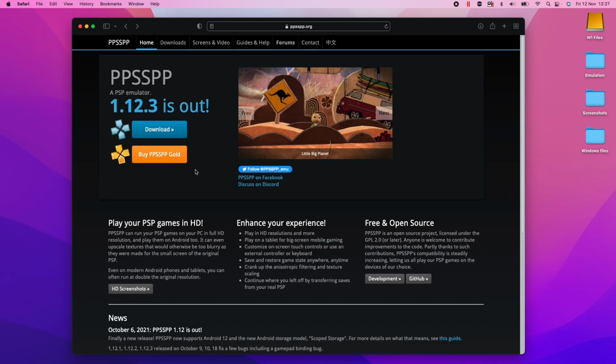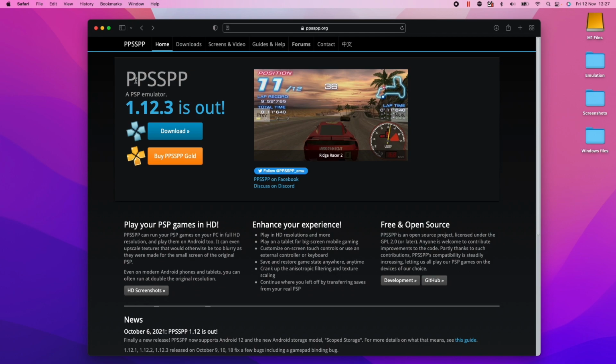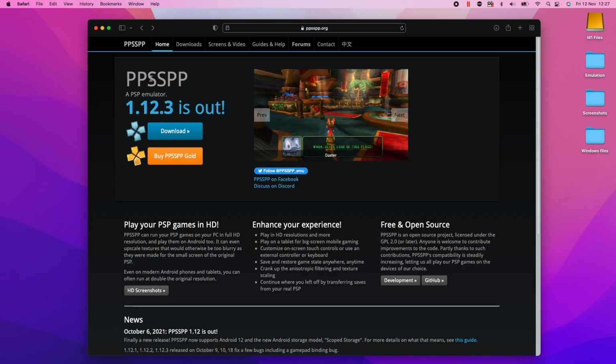Today I'm going to show you how to download and install PPSSPP on the M1 Apple Silicon Mac. I'm recording this on my M1 Pro, which is the 14-inch base model. We're going to be running some PSP games using the PPSSPP emulator.